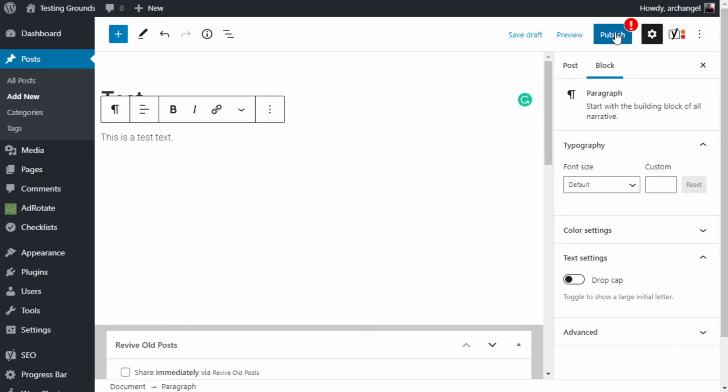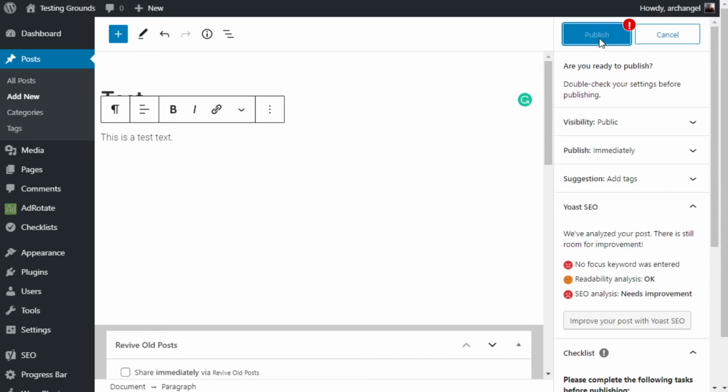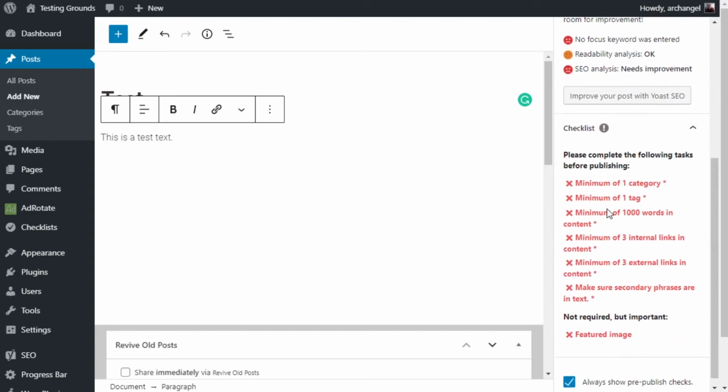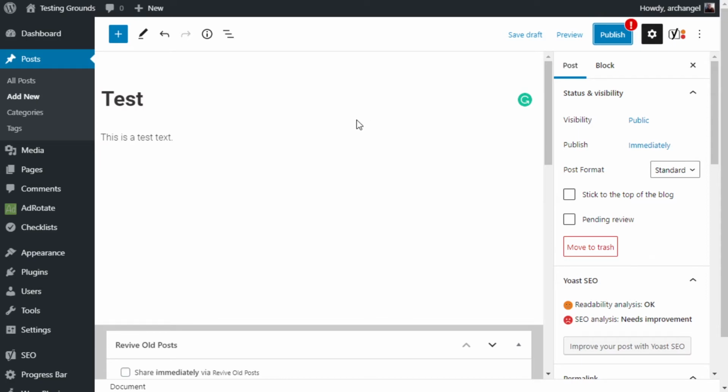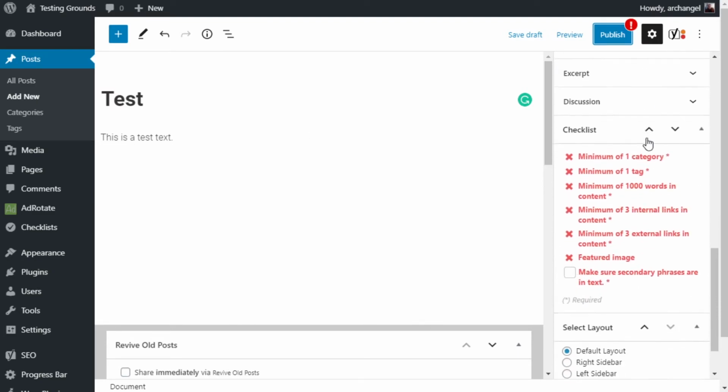So when I try to hit publish now, it grays out the button and will not let me publish it until I have all of these things filled out. Here's the checklist. I need at least one category, one tag, 1,000 words in the content, minimum of 3 internal links, 3 external links, and make sure the secondary phrases are in text. And there's no featured image, so it's not required, but it's important. I'm going to cancel out of that. At any point, you don't have to hit publish to see the list. You can just scroll down on the left here and you'll come across it.